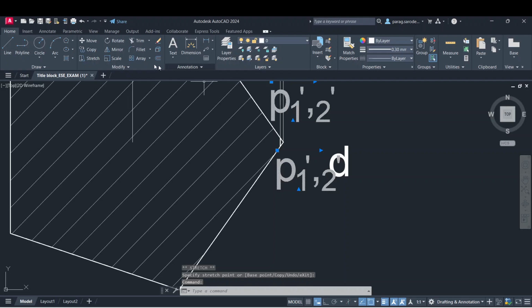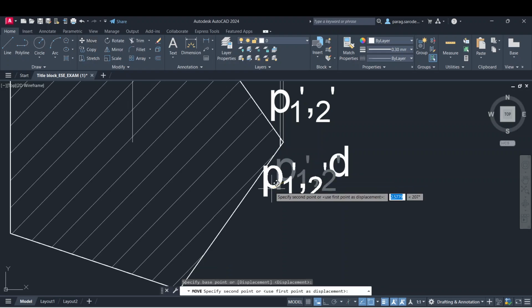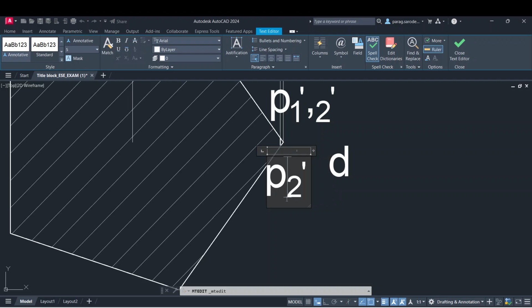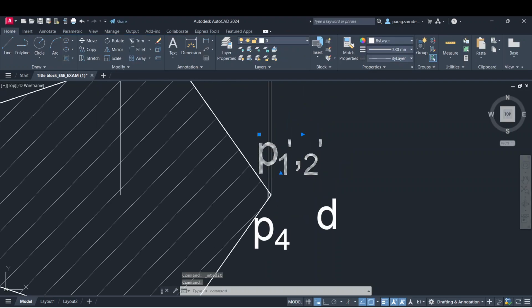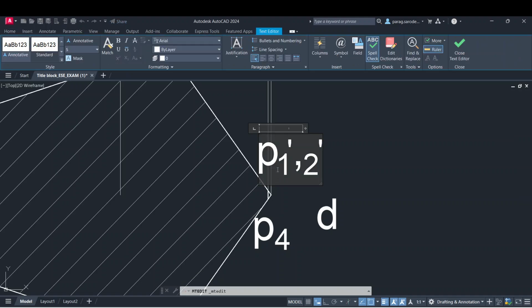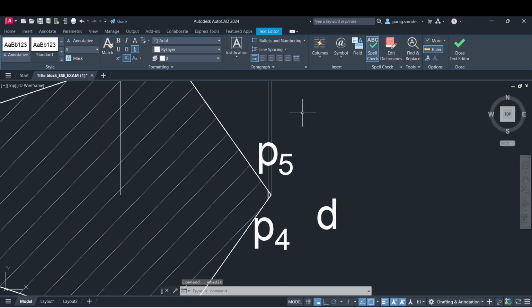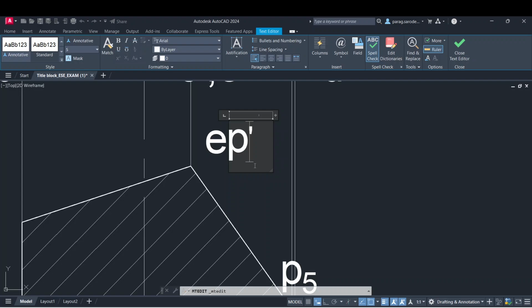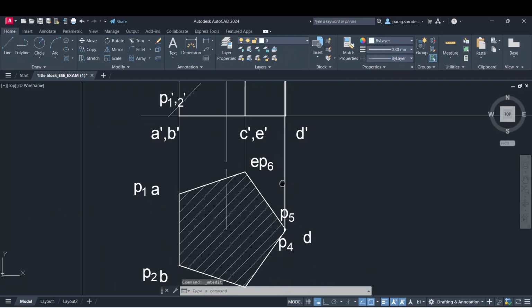So now moving. This point I want is P4, and this point I want is P5. This point I want is P6. Actually, I'm feeling that my laptop is getting hanged slightly.